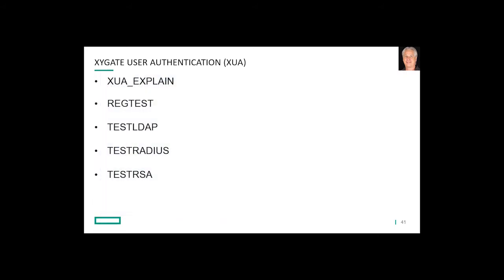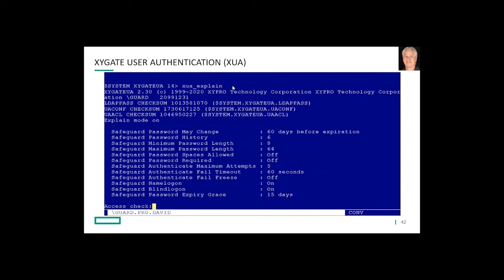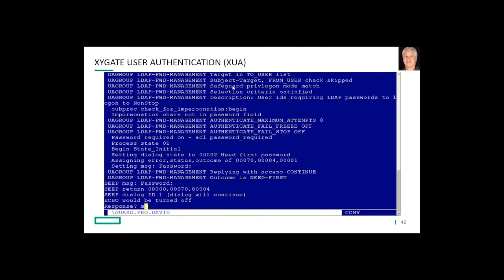XUA includes testing tools to test authentication rules, regular expressions, and authentication with external authenticators. With the XUA Explain tool, you can test authentication against your authentication rules. A macro called XUA Explain is supplied that runs XUA in Explain mode. Explain mode displays greater detail. For less detail, you can switch to Access mode with the Explain Off command.